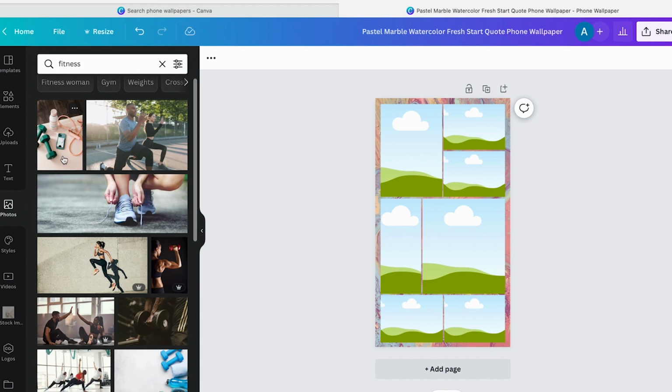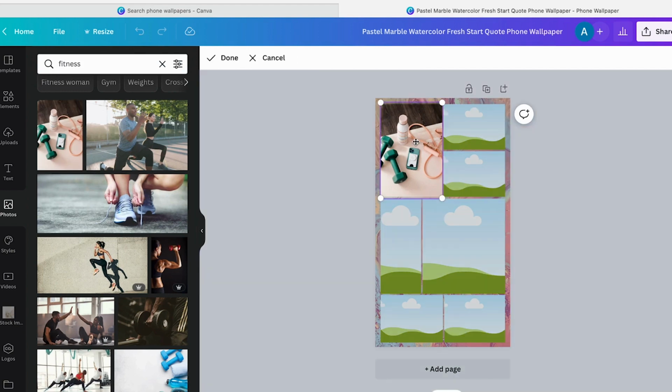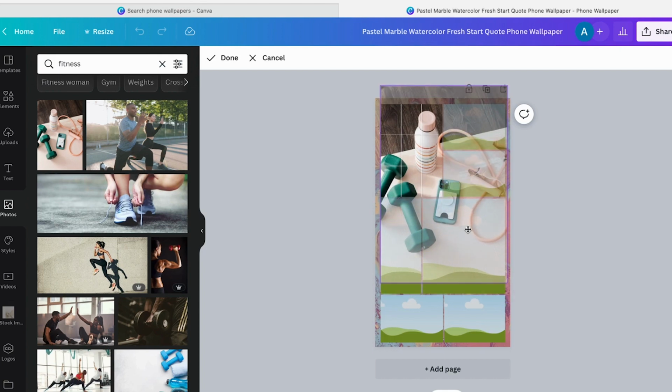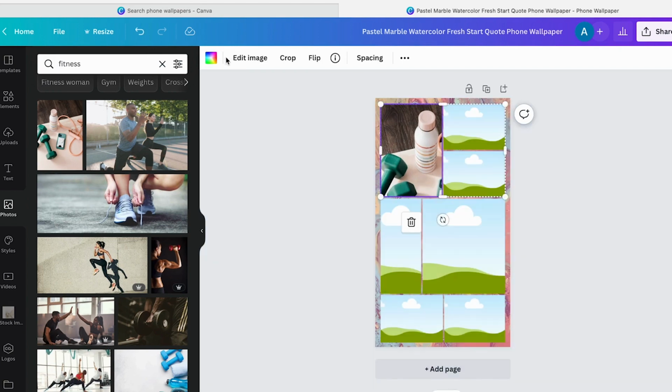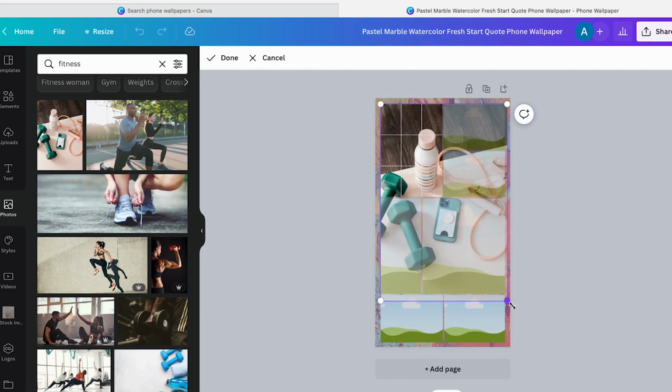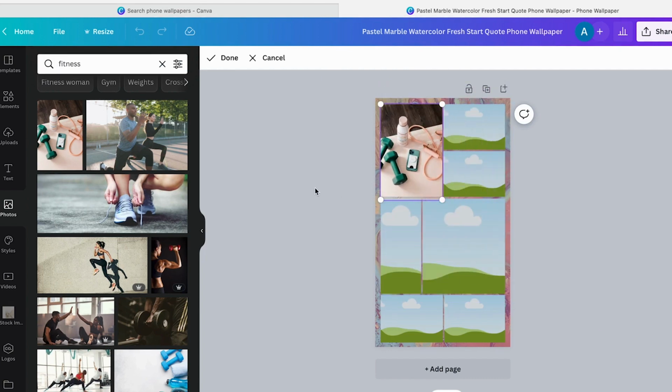What you're going to do if you see one that you like is you're going to click it and drag it over to one of these boxes. So after you click on this, you can zoom in. Like maybe you just want the water bottle. You can rearrange things if you want to just have that. Again, just double click it and then drag it if you need to change how it looks.